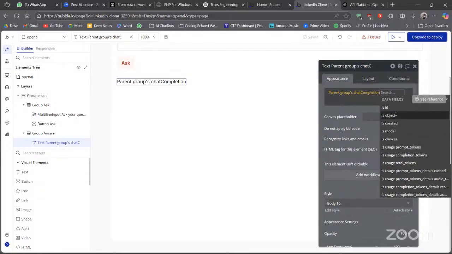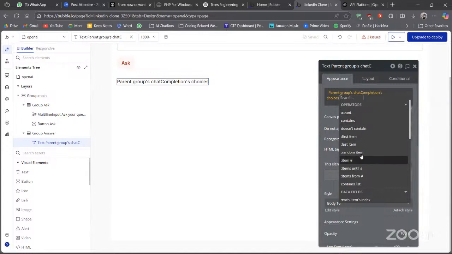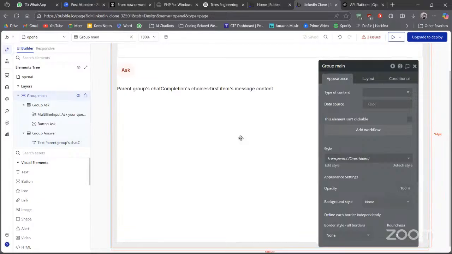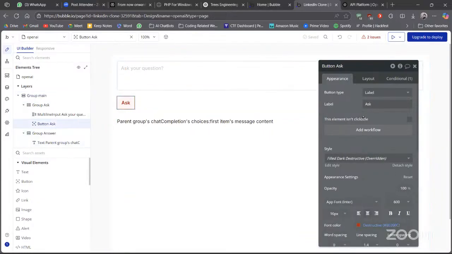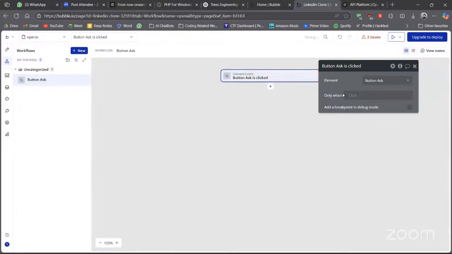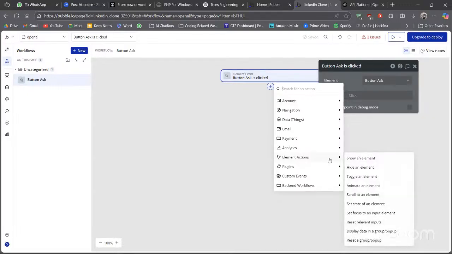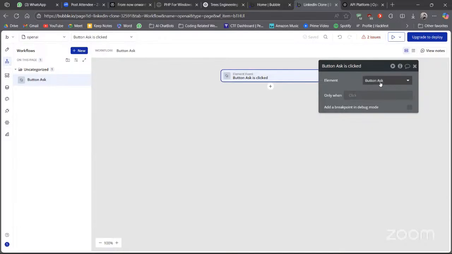Choices. First item, message content. Yeah, that's all. There you go. Add workflow. Yeah, click on plus. Search for chat completion. No, search for chat completion. Not there. Click on plus and search for chat completion. Yeah.